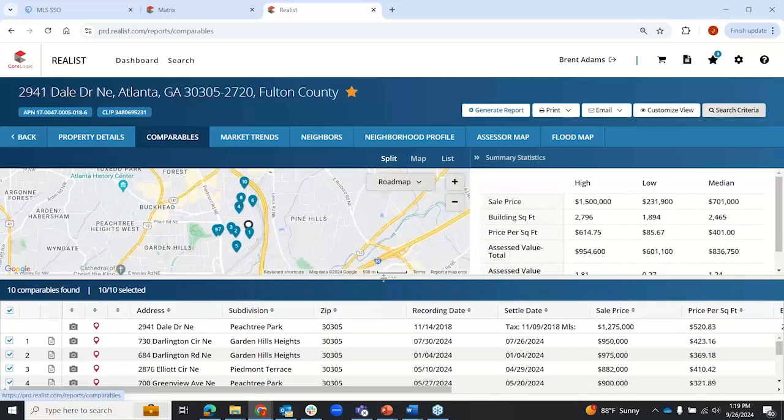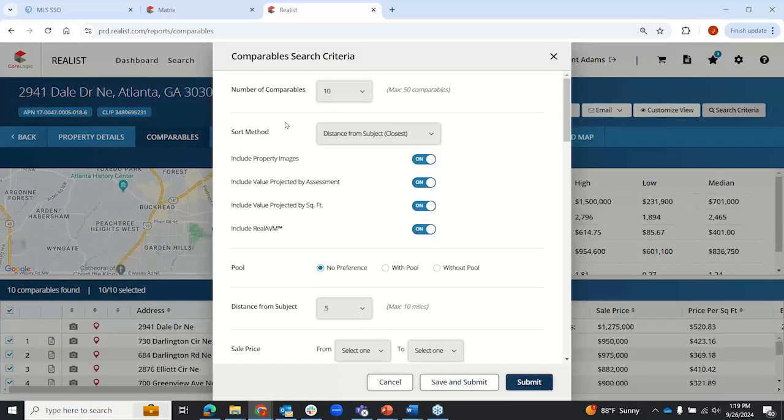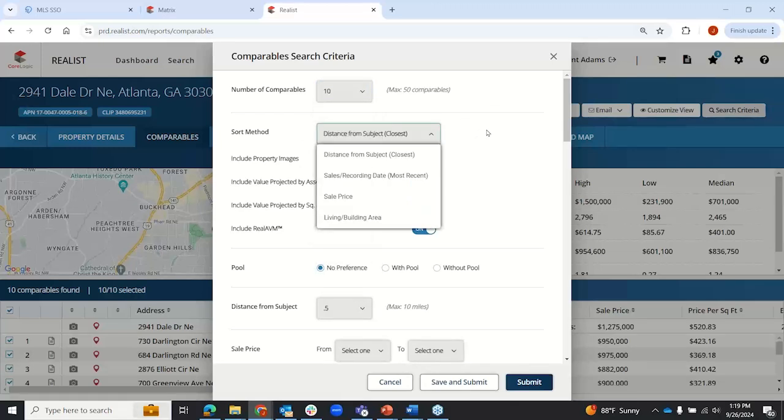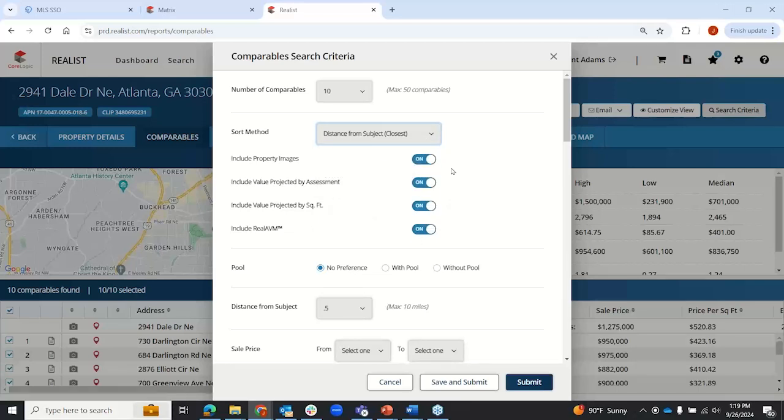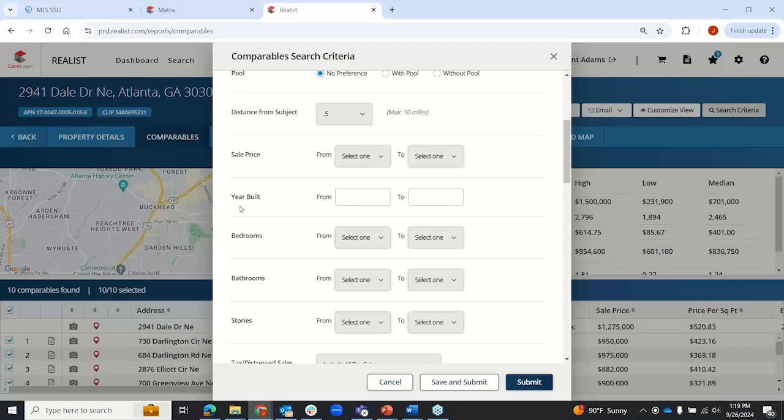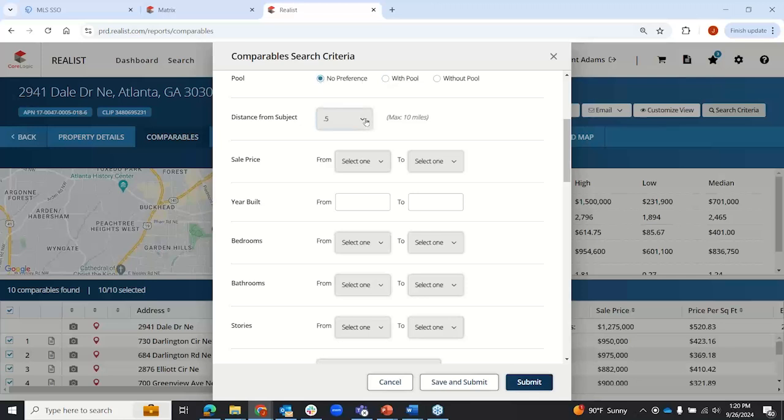Now, you may ask why I found these specific properties, and the answer to that, yet again, lies over here in the search criteria section. So again, this is available on most reports, but if I click on search criteria, this is where I decide how many comps I'm going to return, how I'm going to sort them, whether it's by distance from subject or something different, whether I want to include various tools, whether it's values that we project on these properties or the photos for these properties. I can decide to turn those on or off here. The rest really has to do with physical characteristics you want your comps to have based on your subject property. If my subject property had a pool, I might want to ensure that all the comps that I returned also had a pool. I can keep them within a specific distance of my subject property, anywhere from 0.1 miles up to 10 miles away, depending on where you are.